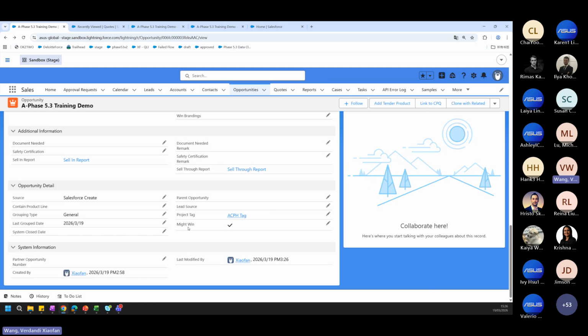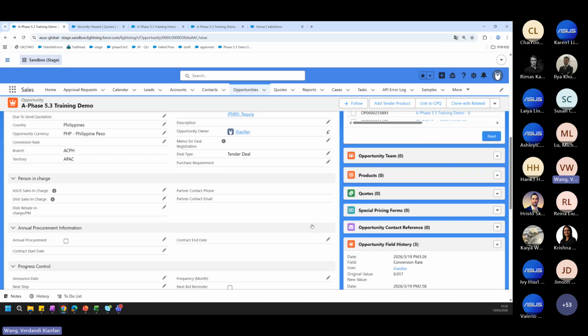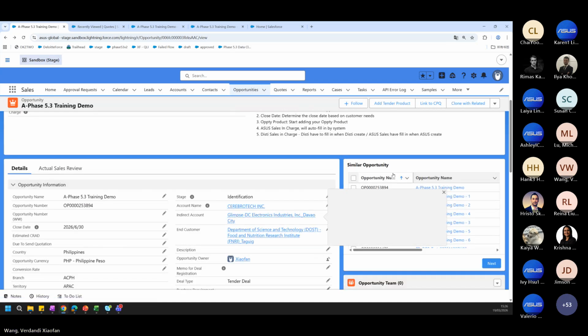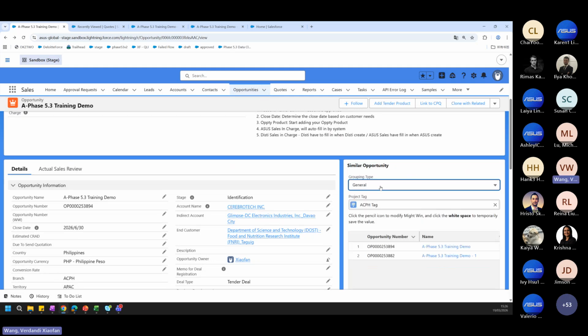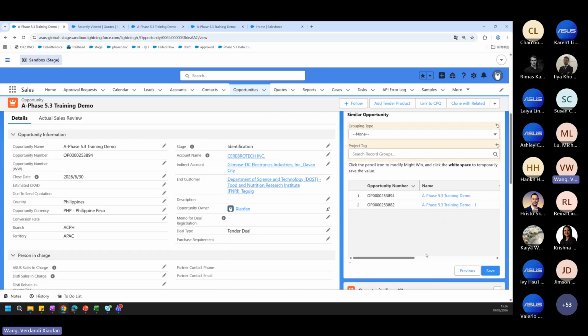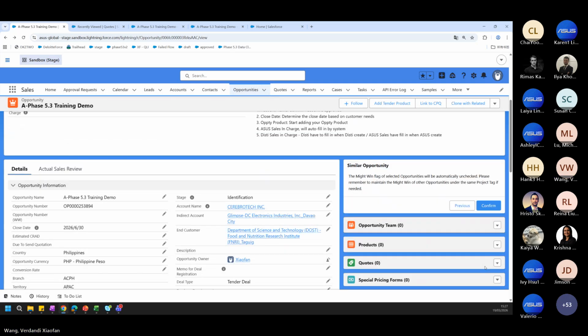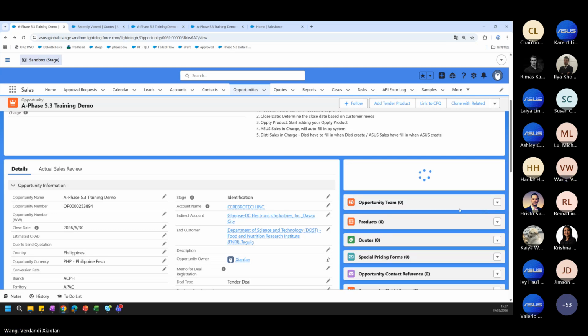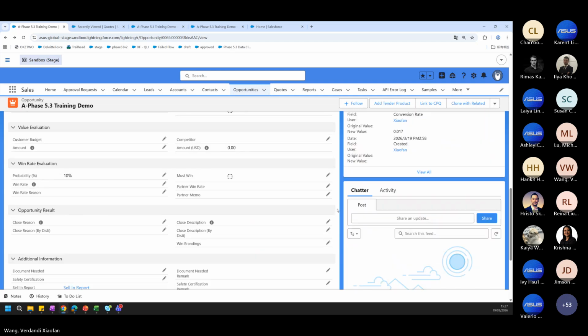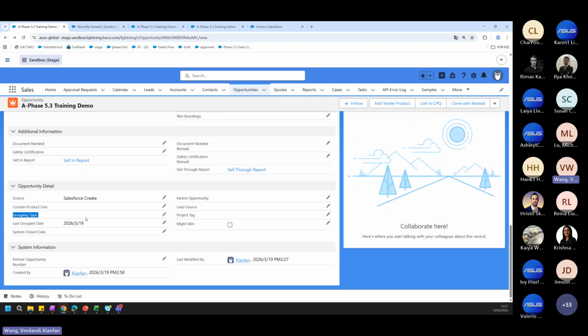About if you want to ungroup the opportunity, also you can choose the opportunity in here, then click next, empty the grouping type and project tag, then click save. Now you can see this reminder. If you confirm, you click confirm button. If you do not confirm, click previous to select the opportunity. So I click confirm. Then scroll down. As you can see, the grouping information is automatically updated.